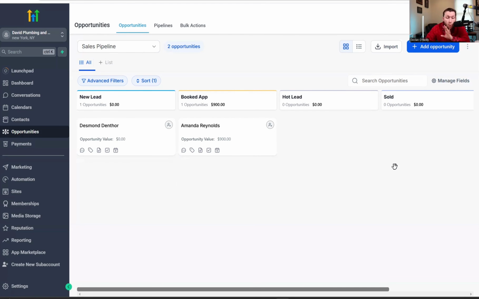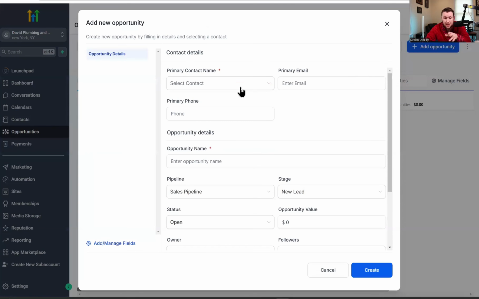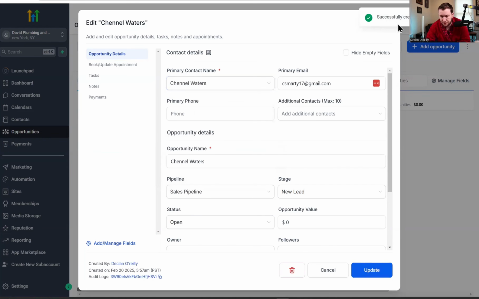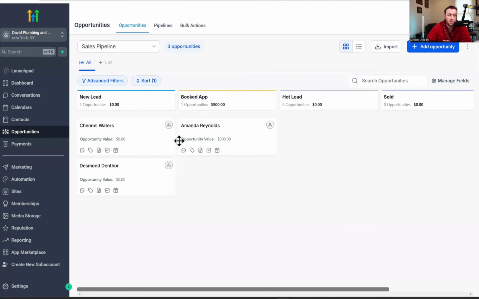So we're just going to add one more lead, one more opportunity to this, and then we're going to do some testing. So we'll do Chanel Waters. We're going to click create. Okay. And we'll wait till she pops up. To make sure you have this all properly set up, you need to understand how all this works. So in each lead, you have all this info and you can add stuff manually.